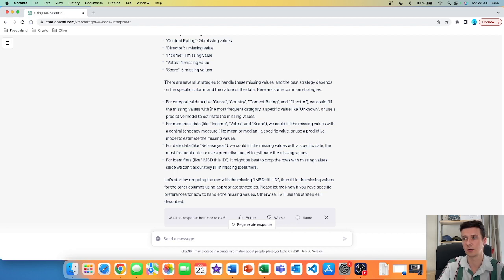So for categorical data, we could fill out the missing values with the most frequent categories or a specific value like unknown, or use a predictive model to estimate the missing value. For numerical data, like income, votes, and score, we could fill out missing values with a central tendency measure like mean or median. For data like release year, we could fill out the missing values with a specific date, the most frequent date, or use a predictive model once again.